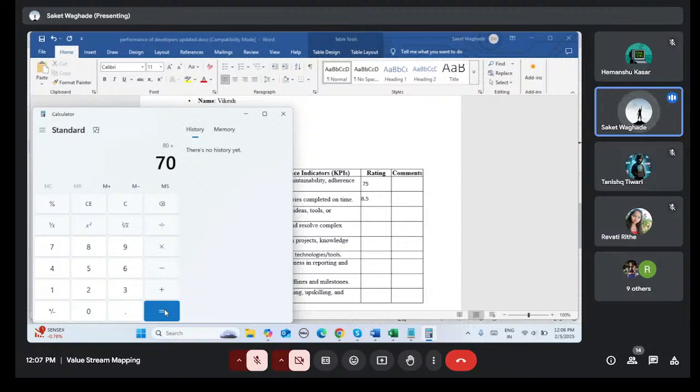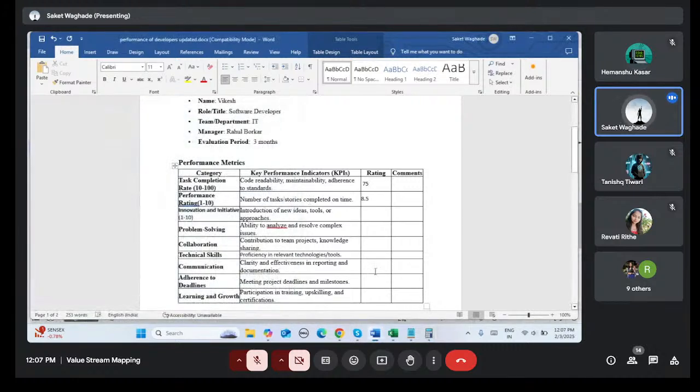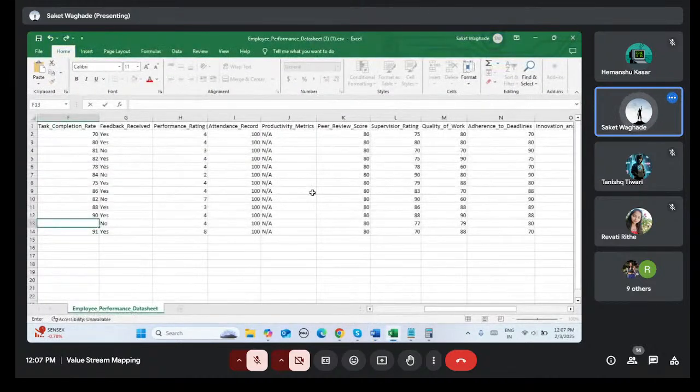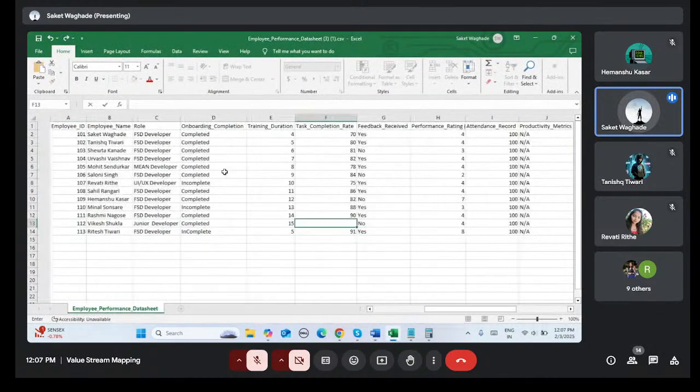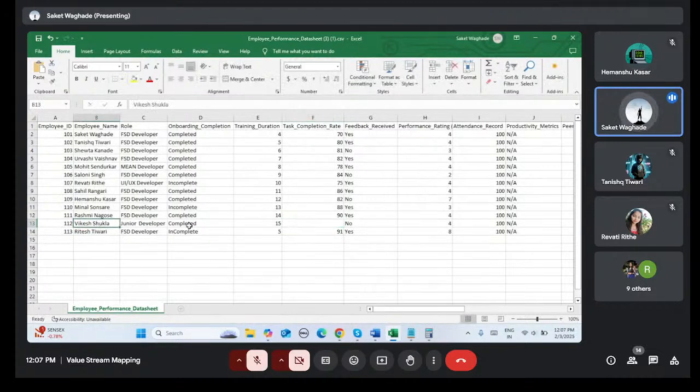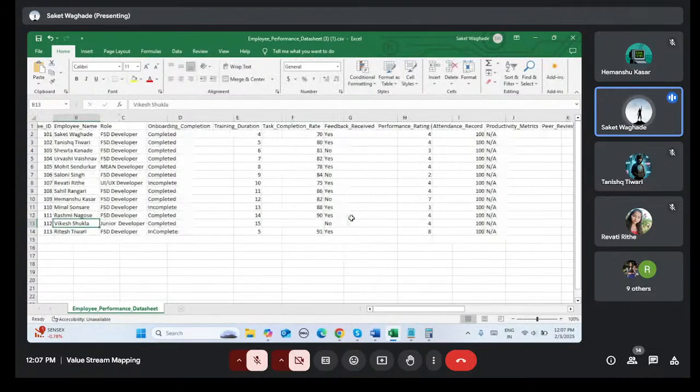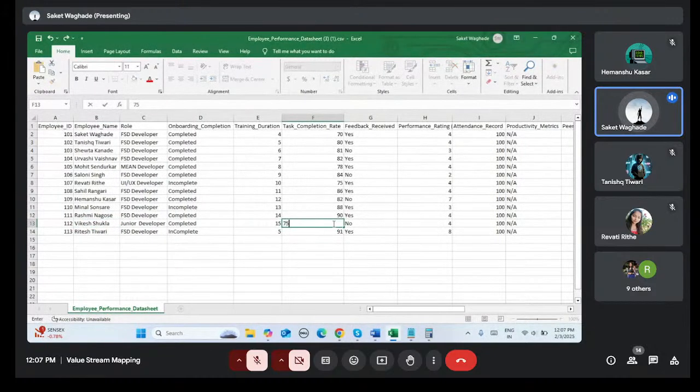So we have to calculate the average value. We will divide by 2 for calculating the task completion rate of Vikesh. Here we see the task completion rate of Vikesh is 75 points. So we will fill in a form with details. Here we see the name Vikesh Shukla, and we give the task completion rate as 75, as we calculated the average value for the specific employee.